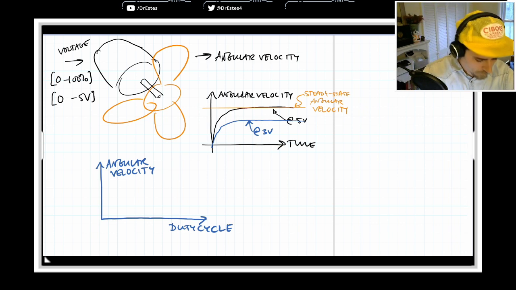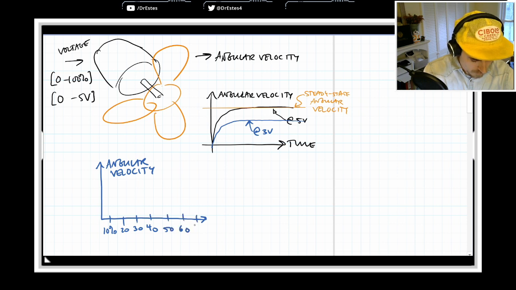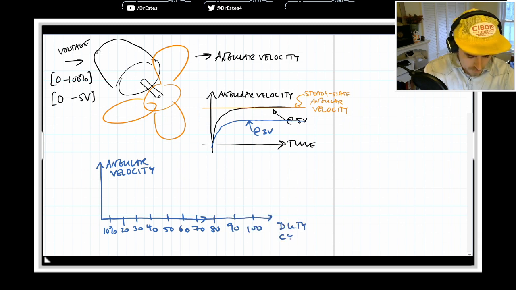And so let's put a couple duty cycles on here, like 10%, 20%, 30. Actually, I'm going to run out of room here. 40, 50, 60, 70, 80, 90, 100. So this is our duty cycle percent.